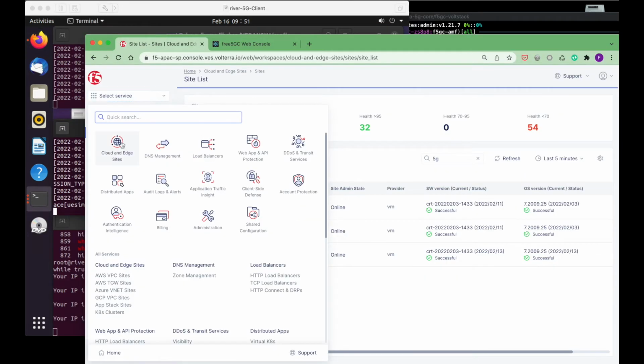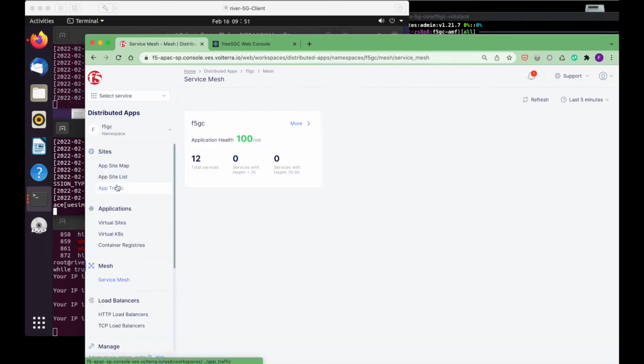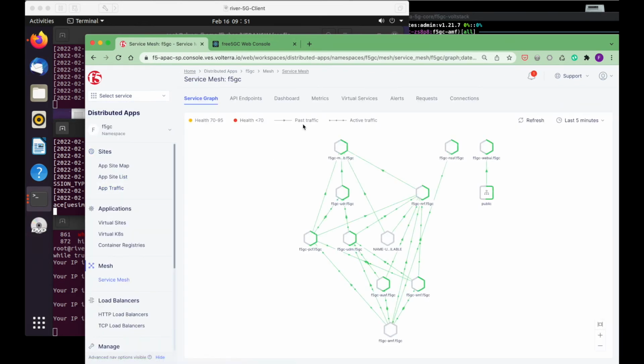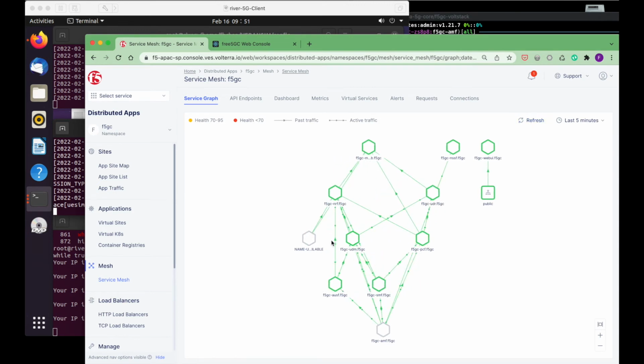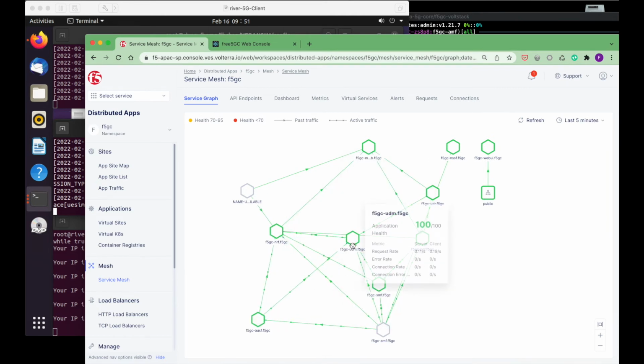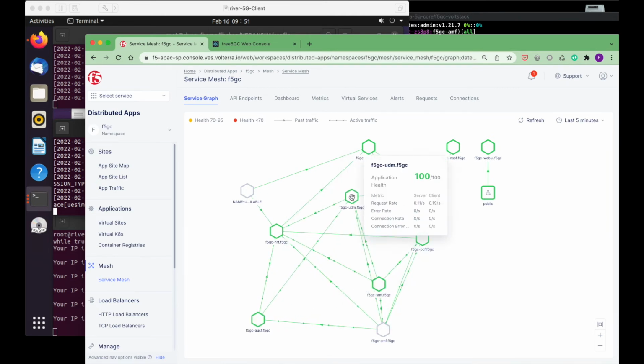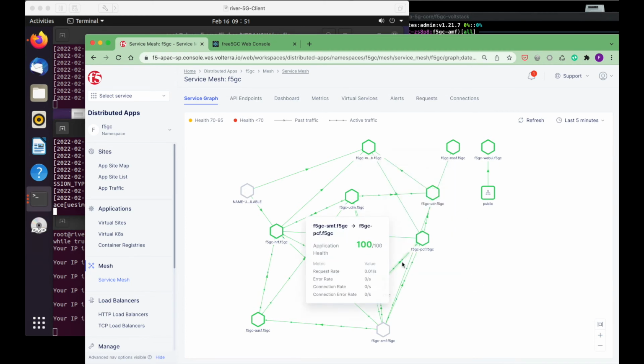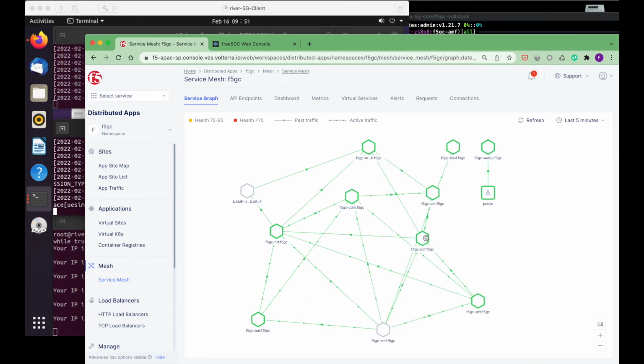F5 Distributed Cloud simplifies the operation, networking, and security of multiple Kubernetes clusters and the network functions and services running in those clusters. We can examine the different services and communication links within a cluster via the Cloud Console. The services graph is discovered by AppStack, and you can see the different services that comprise the 5G core.